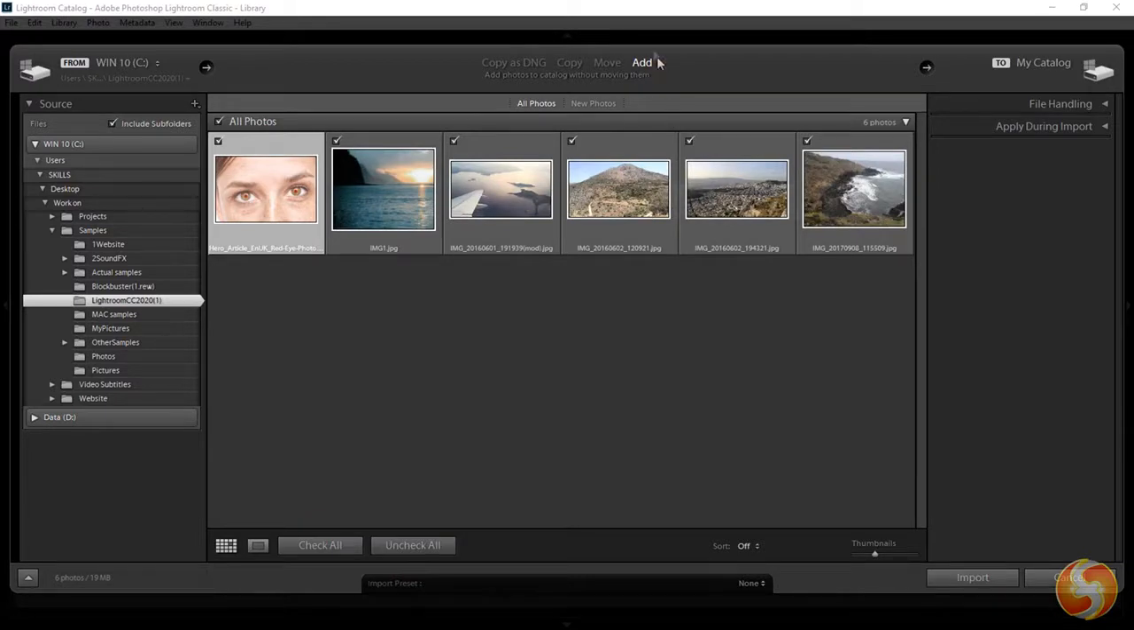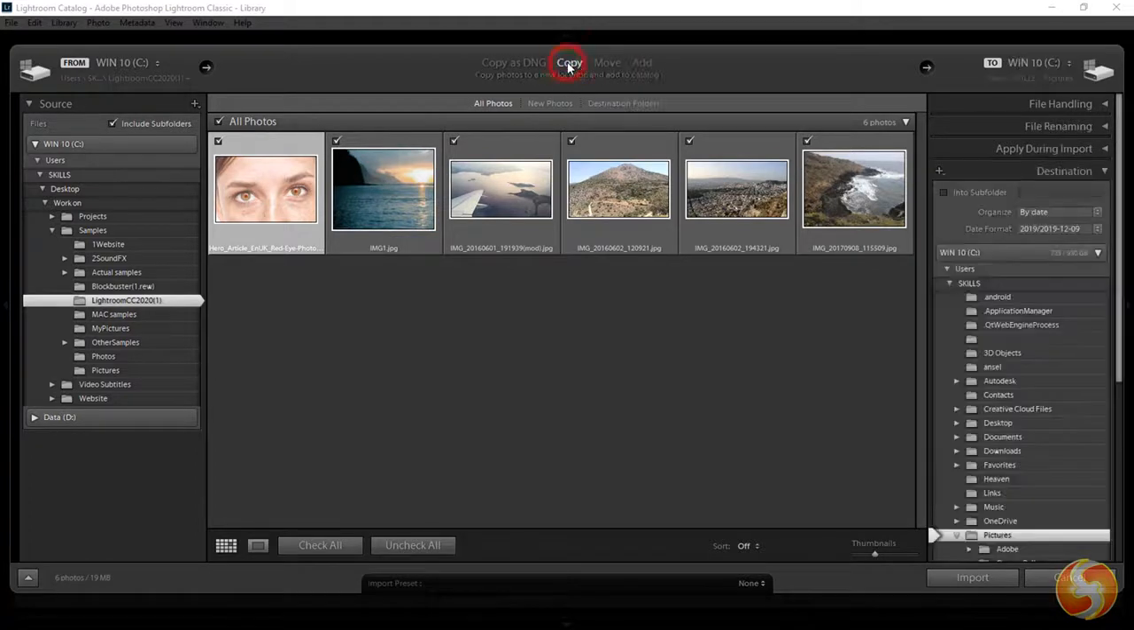On top, set how to import these files. The default Add option imports photos as virtual links without creating physical copies. You can use either Copy or Move to copy or move the selected photos to another destination folder chosen on the right, in order not to get these files unavailable in case the original ones get moved or deleted.